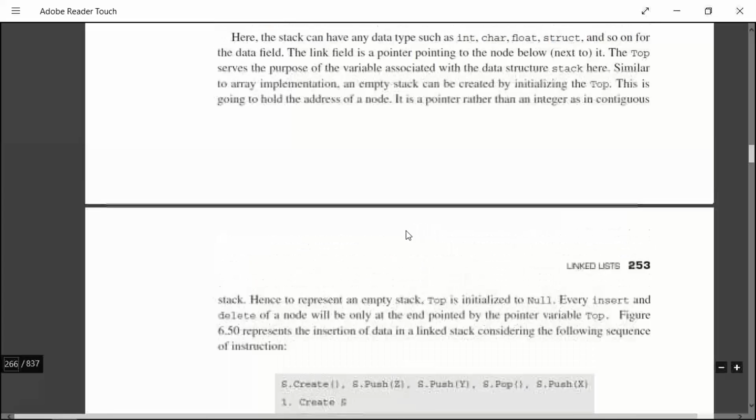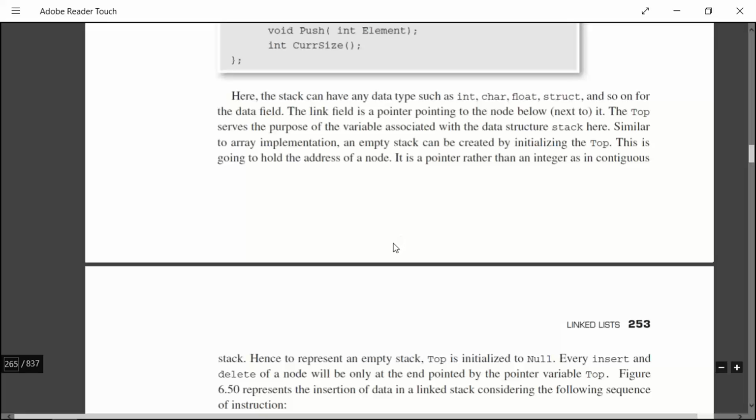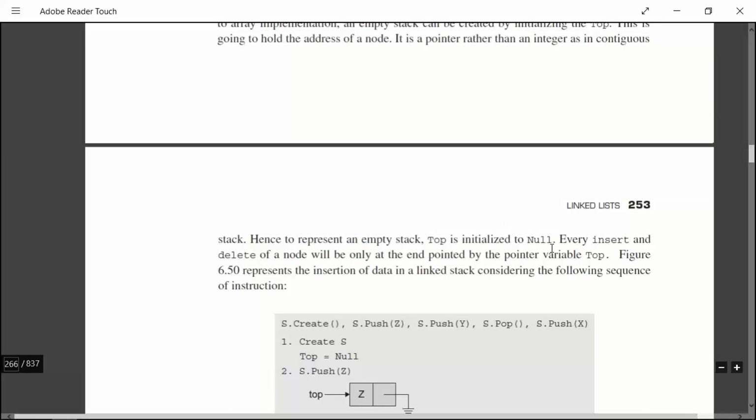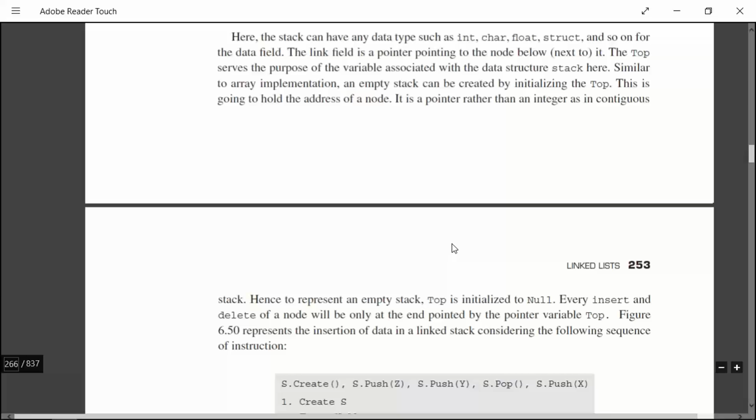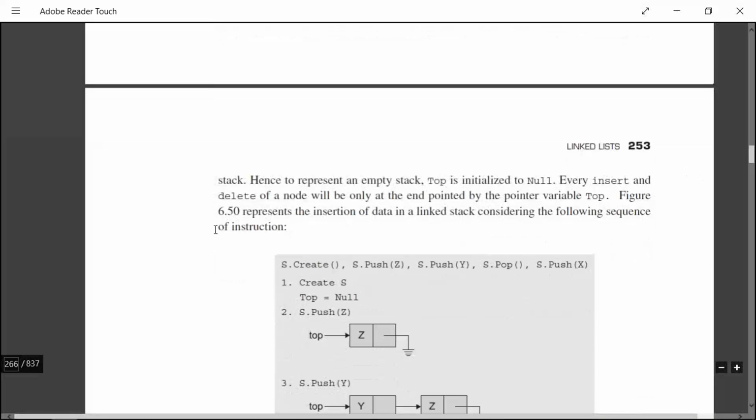So when there is no node or no data in the stack, the top is initialized to none, so that it conveys that the stack is empty. Every insert and delete of a node will be only at the end pointed by the pointer variable top. This is the most important part of this implementation. The insertions and deletions should be only at one end. That is the principle of stack. The insertions will be only from the top, and deletions will also be at the top, the upper part of the stack.